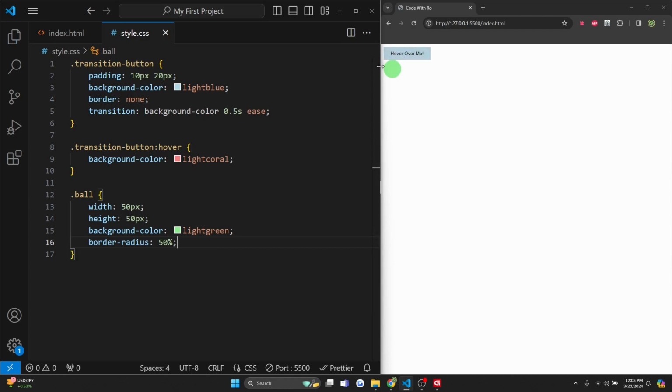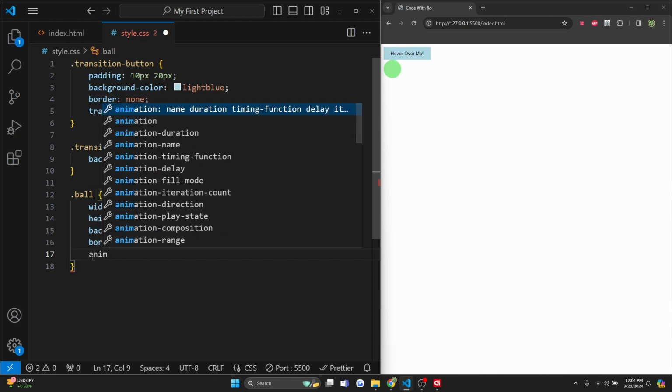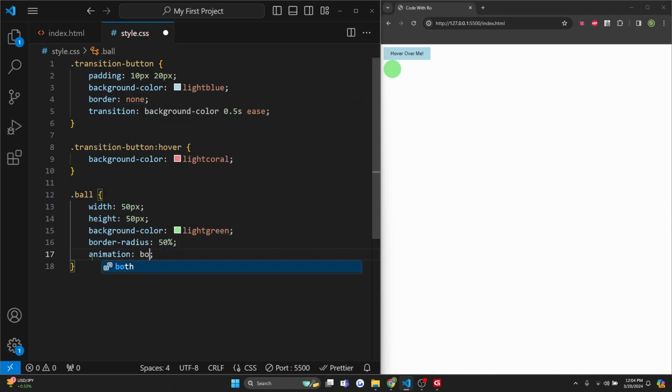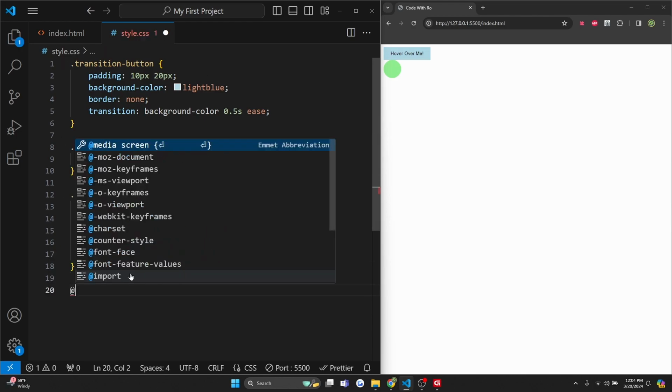Currently you just see this green ball, but it's not doing anything. So what you want to do next is type in animation, and then let's make it bounce for 2 seconds, and we won't ever stop it. So let's just type in infinite. But now what we need to do is tell the ball where the keyframes will be and how much it will bounce. So now we're going to add at keyframes.